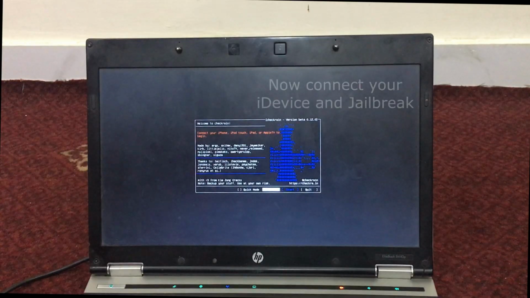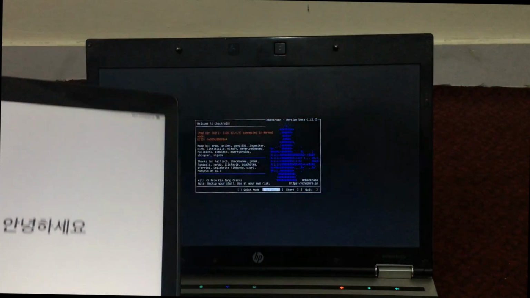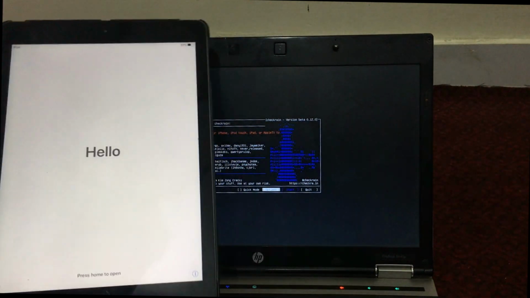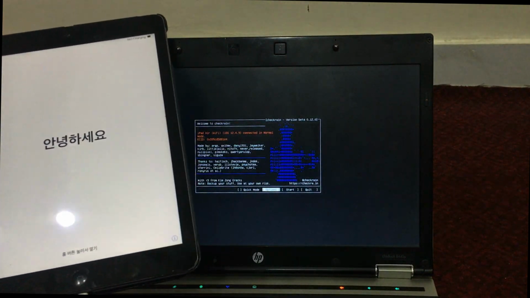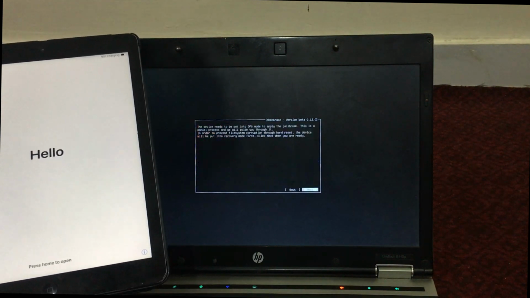As you can see, we are on Checkra1n. Now connect your device and jailbreak it. Checkra1n version is 0.12.0. This version supports iOS 14 and iOS 12.4.9. Click start and it will put your device into recovery mode.